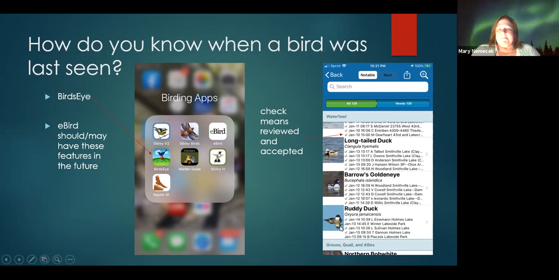Something like this should be added to eBird in the future. It's in the beta testing process right now. But until it gets there, I like this app a lot. And this is really the only part of it I use. It's also got species ID and photos and other things in there that other people may find useful, but I really like this rare bird section of it right here.